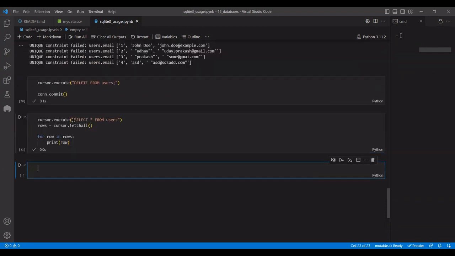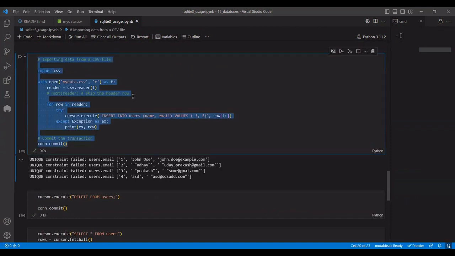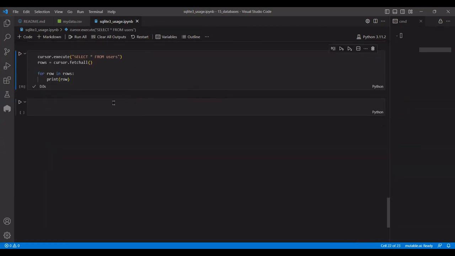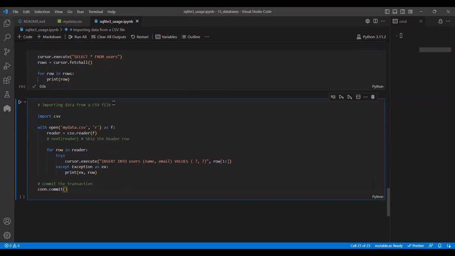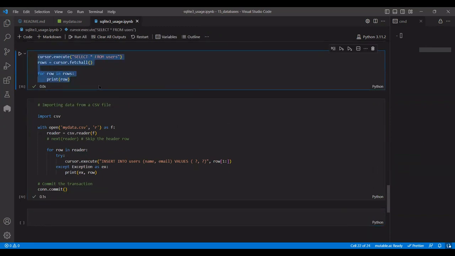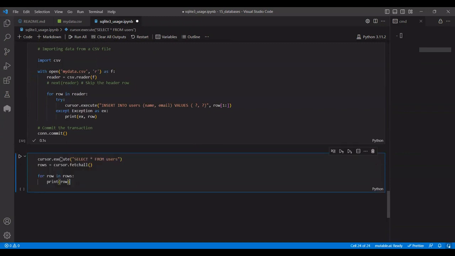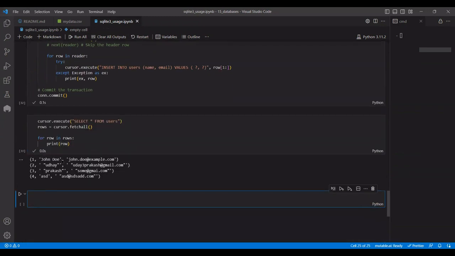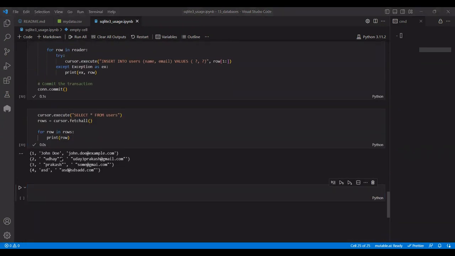There is nothing. And if I take the same one, importing from CSV, and if I execute now, there is no more uniqueness constraint. Nothing will go wrong, everything will come. Whatever you have added, everything will be there. If I execute, you see all records are coming, and the database is having all the values. Hope it's fine.